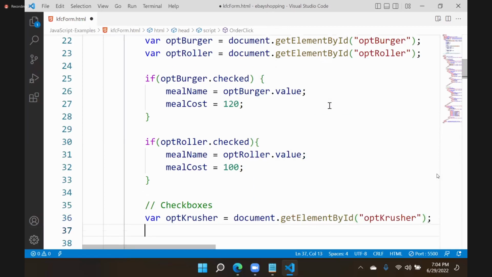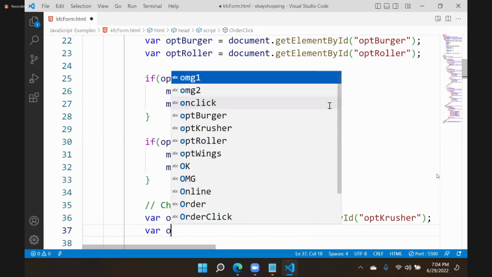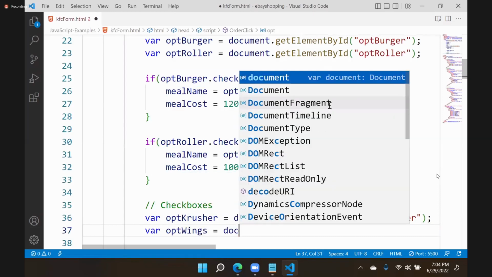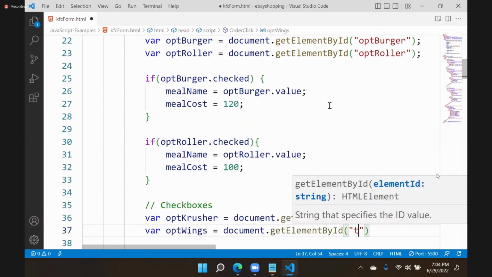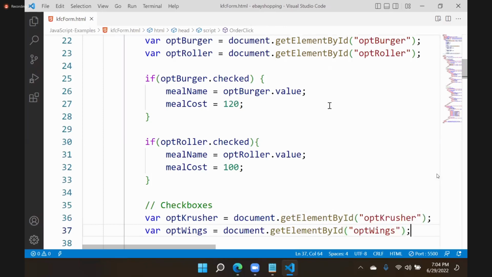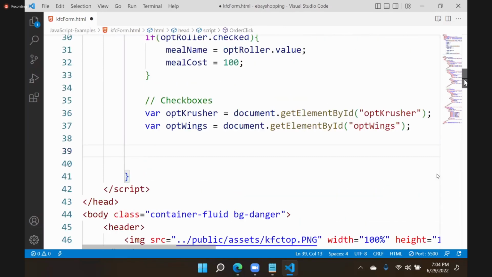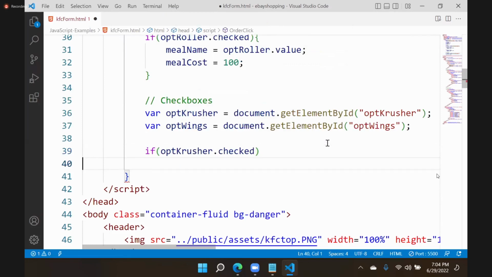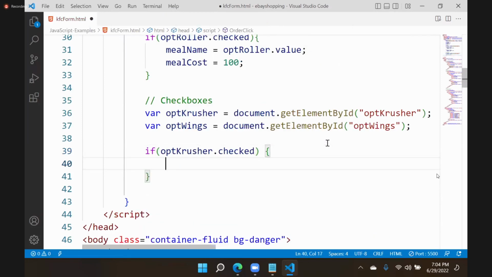This is one value. Another one, OPT wings, document get element by ID. So this is OPT wings. So these are two checkboxes. Now we need to verify.